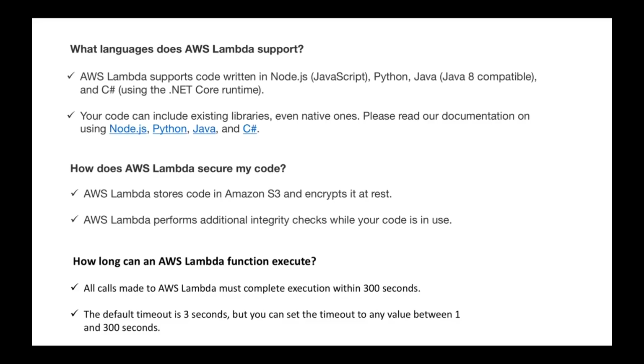So what languages does AWS Lambda support? As of today, Node.js, Python, Java, C# are the supported languages. Also, your code can include existing libraries, even the native ones also. So I would recommend reading the public documentation to understand more about the supported languages.